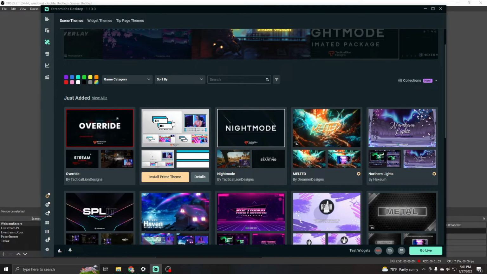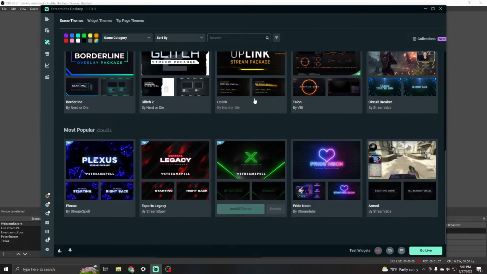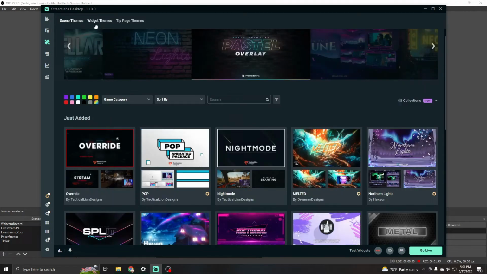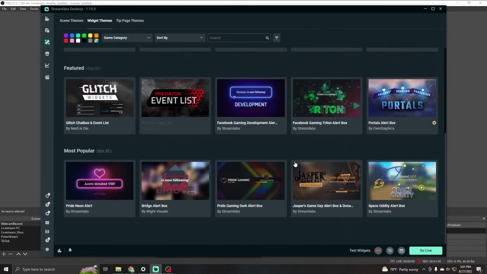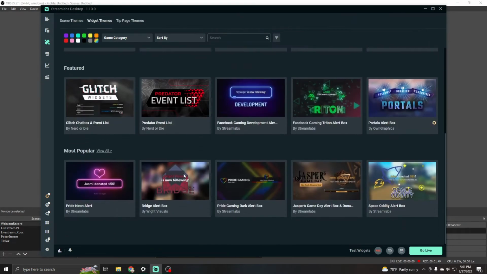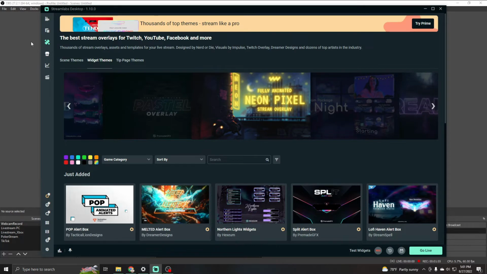Like I installed one of these, but literally just hover over and click install and it'll set up immediately. You don't have to worry about anything, but they also have widget themes and all this stuff. It's all free. If you have Twitch Prime, then you can also get the higher quality ones, I guess, but they're all pretty high quality in my opinion.